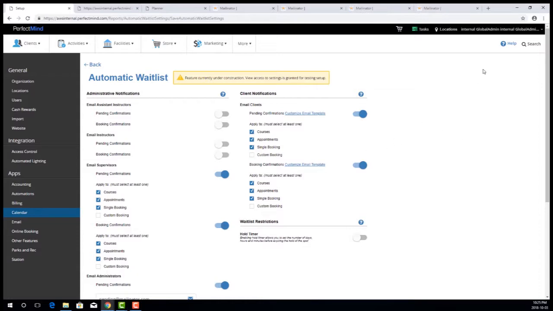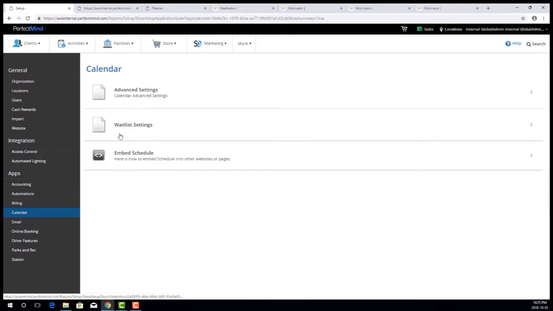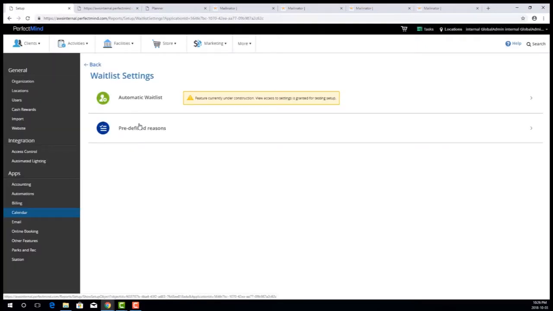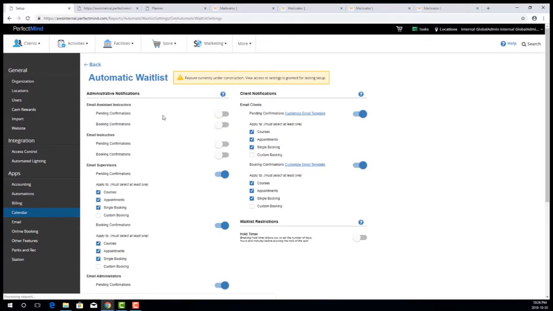So to get to the settings, you would come to your main settings page under calendar, and then you would click on waitlist settings. We do have a note here that the feature is currently under construction, as some of these settings are not going to be functional, just there from a settings perspective, and will be included in later phases.